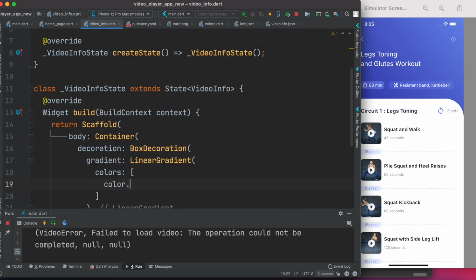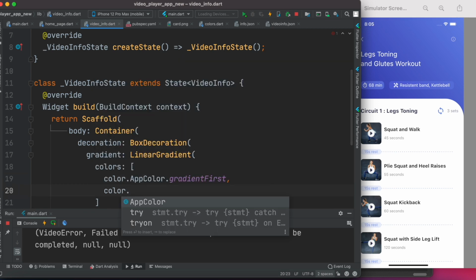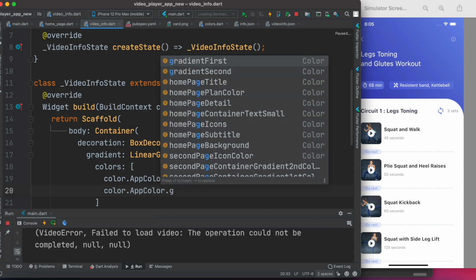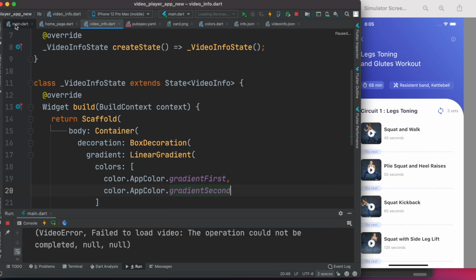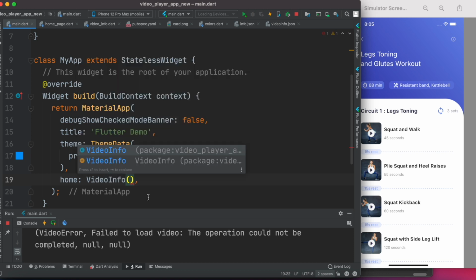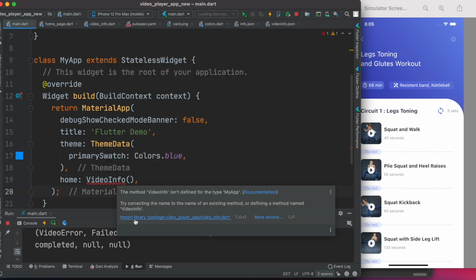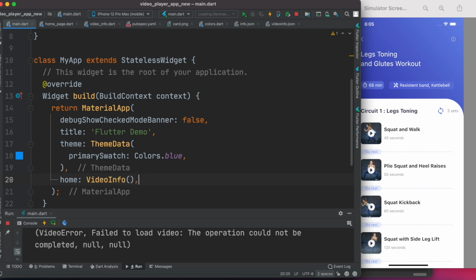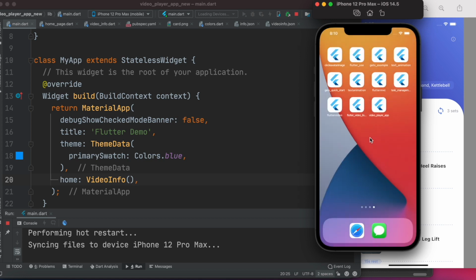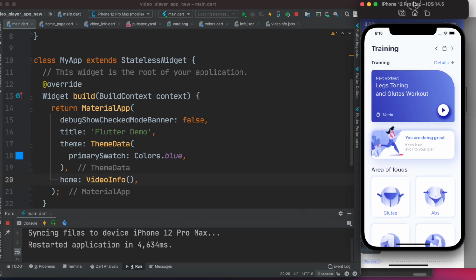Now definitely we'll have gradient colors. So we do color.AppColor.gradientFirst, and then the second gradient color, gradientSecond, right? Now for now we'll change this home page to VideoInfo. Later on we'll connect them together. Now we need to import this file. Now let's go ahead and run it on our simulator.